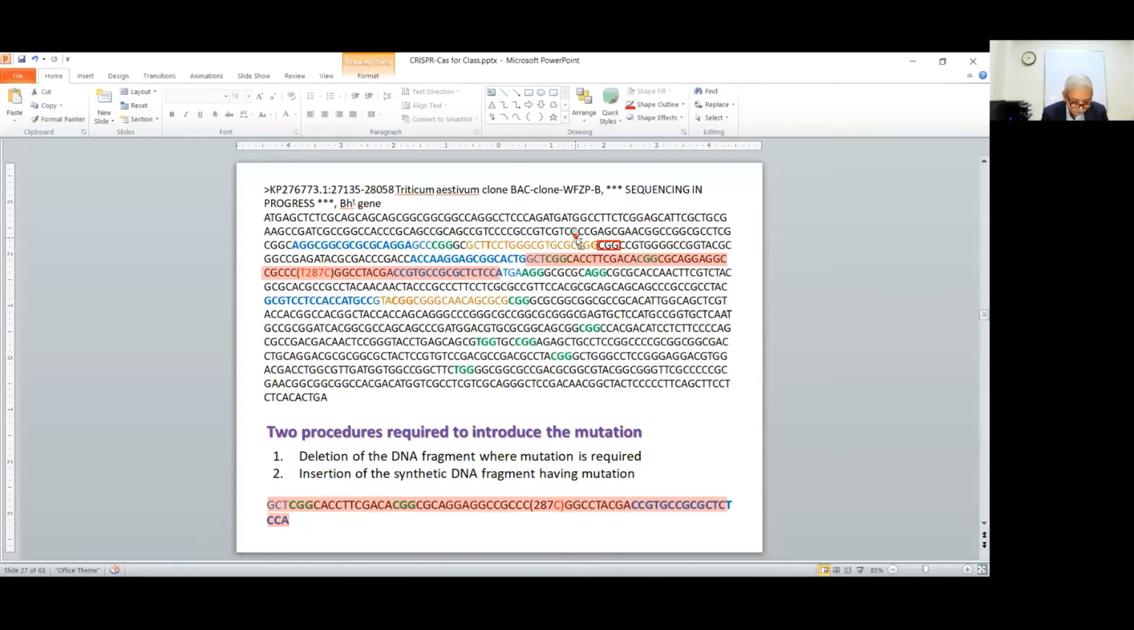Where? At this position. Okay, here. What will happen when you make a cut on the DNA at this position and this position, and the cut is double-stranded? This small piece of DNA fragment will be lost by that chromosome.